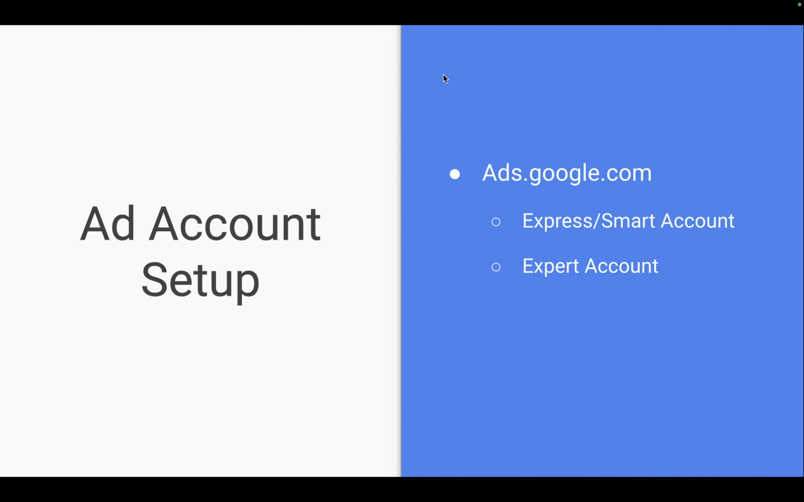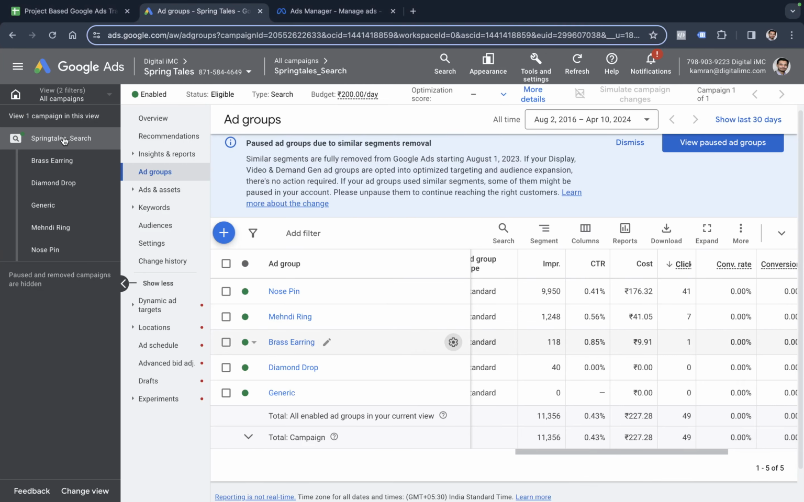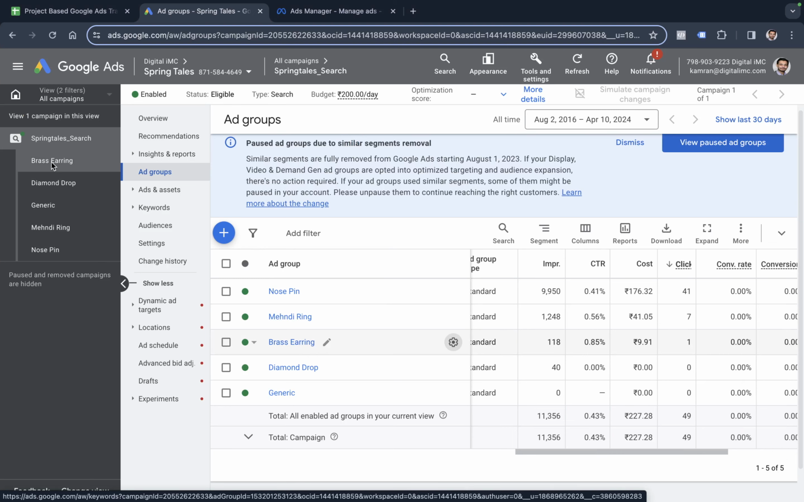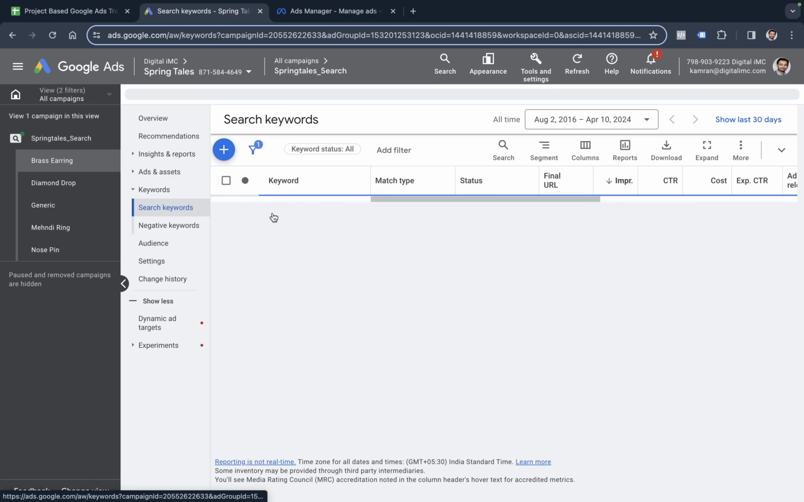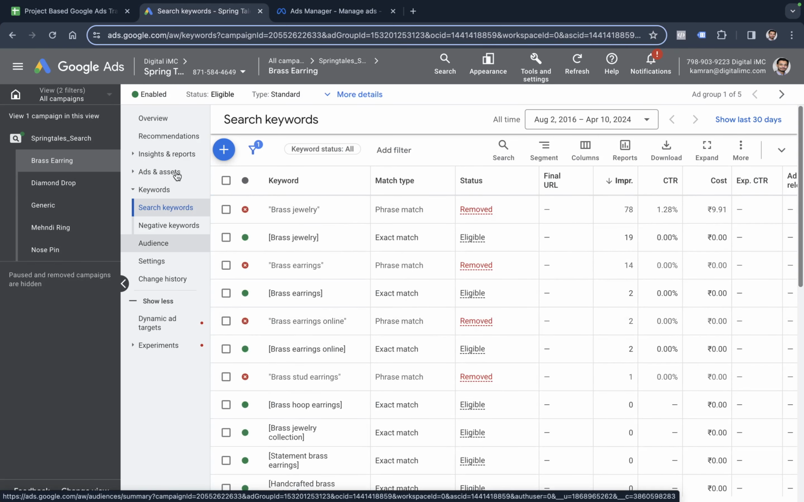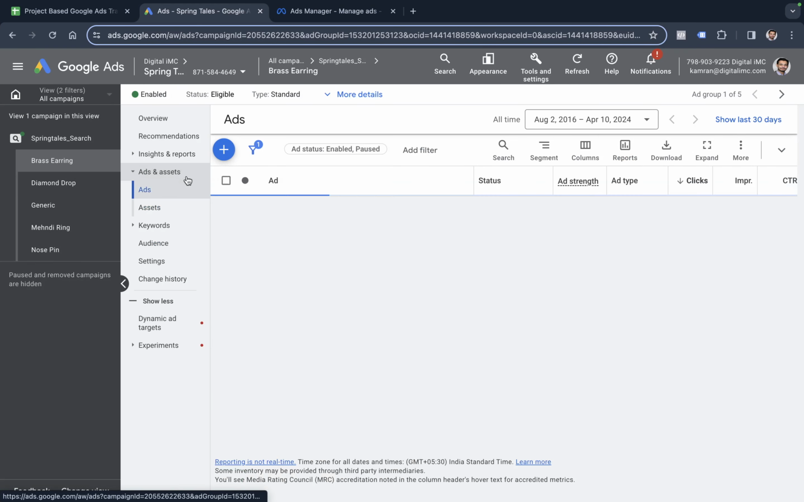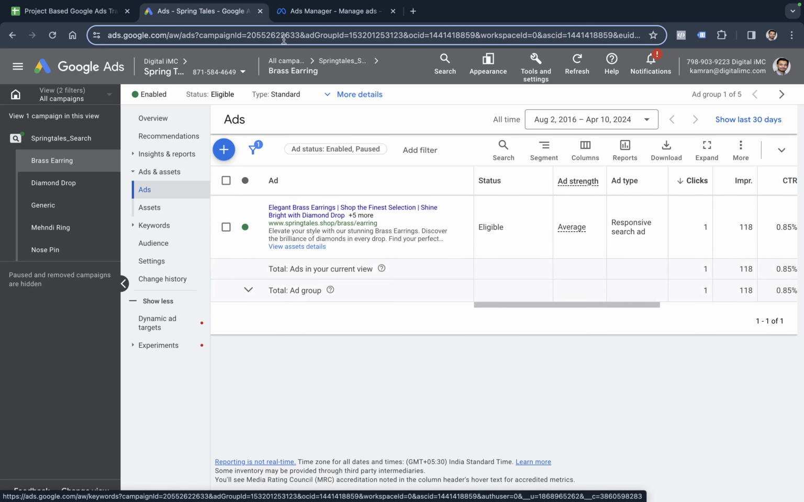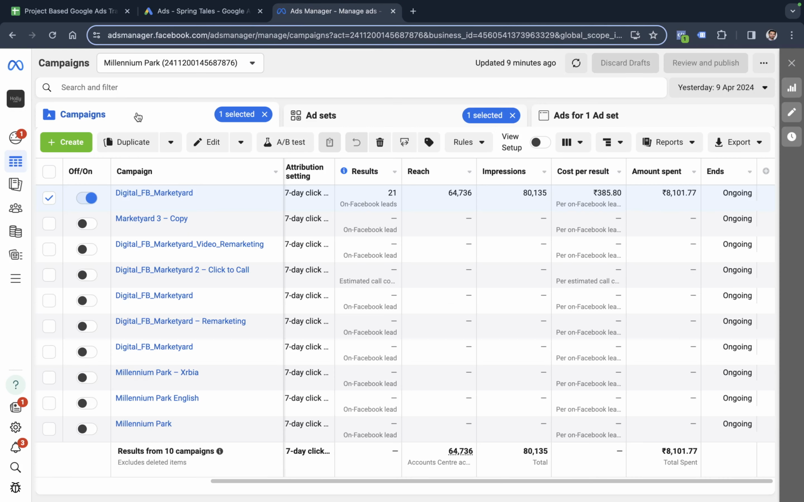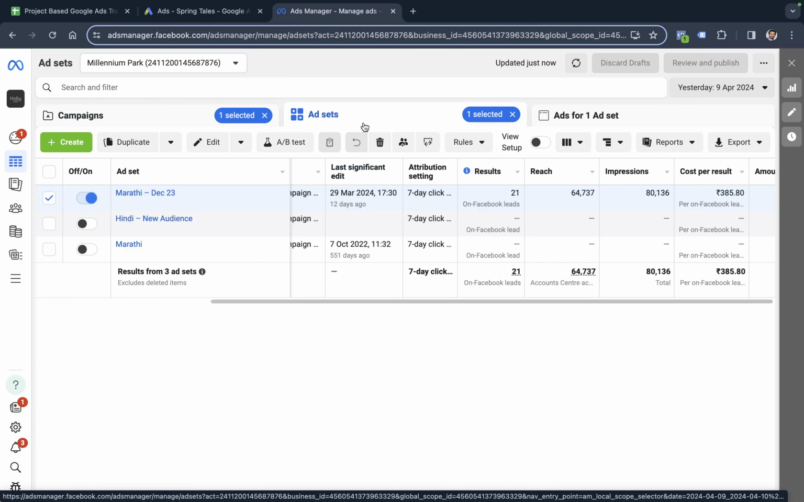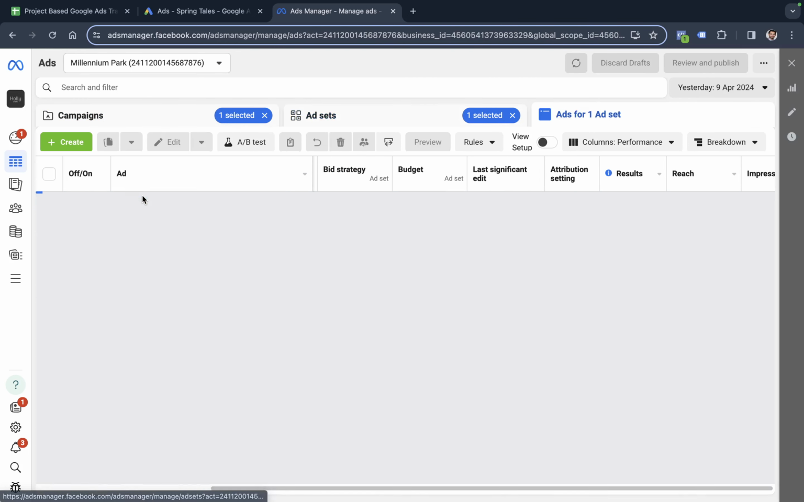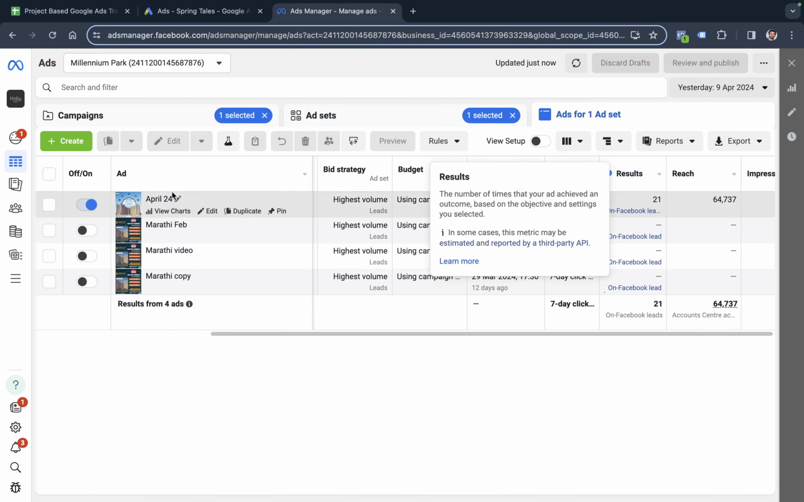In fact, if I simply show you the ad account, in this account we have this campaign at level 1, we have the group at level 2, and within this group, we have keywords and the ad copies. In fact, if I take you to Facebook, here also we have the campaign over here. In the campaign, we have ad sets. Ad sets are called ad groups in Google. And then within the ad sets, we have the ads option.